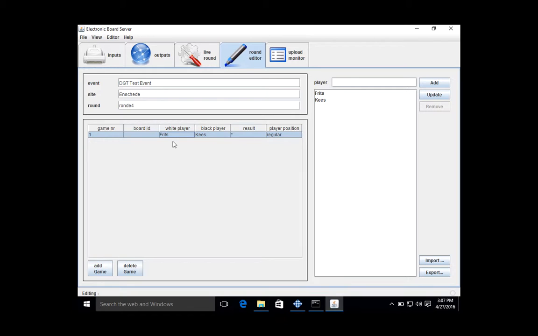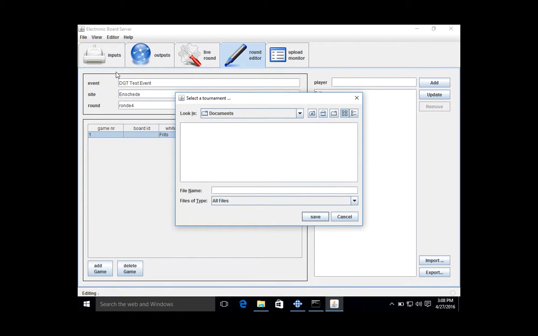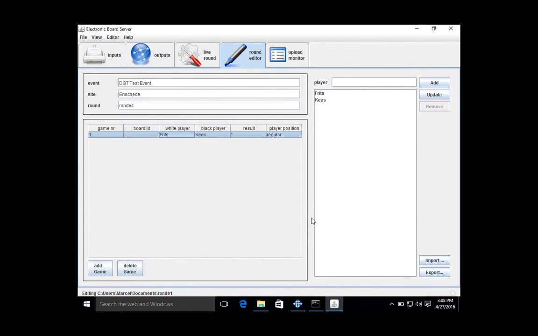After we have done this, we save the information of this round with the contextual menu above, editor, save as, and I suggest that you find a folder that is convenient to you, for example your documents folder or a folder created on your desktop. You give the round a name, for example ronde 1, you choose save. And now you are only one step away from broadcast.